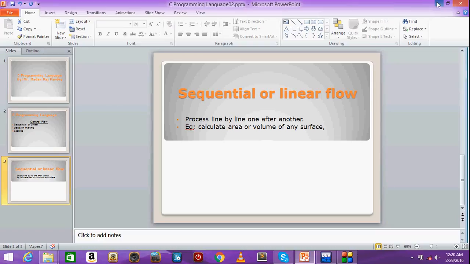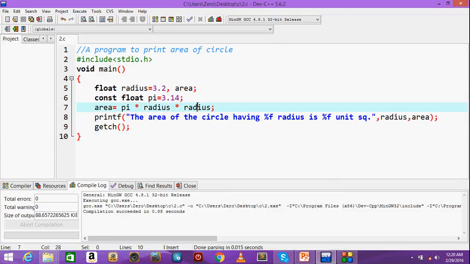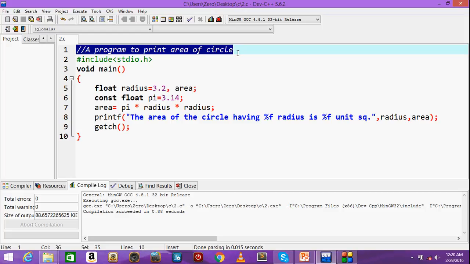Let us try this program and discuss. Okay, there are a few new things in this program. So first of all, I'll begin with the first line. This first line is known as the comment line.